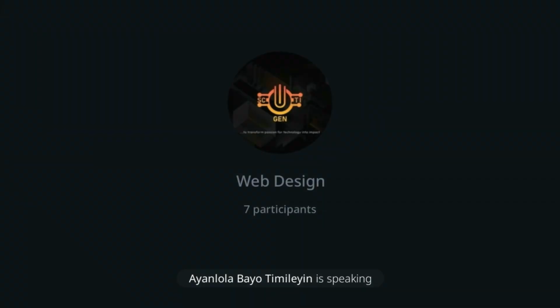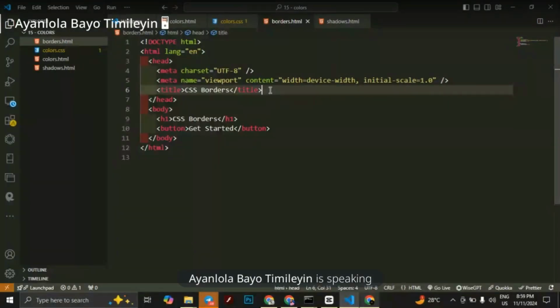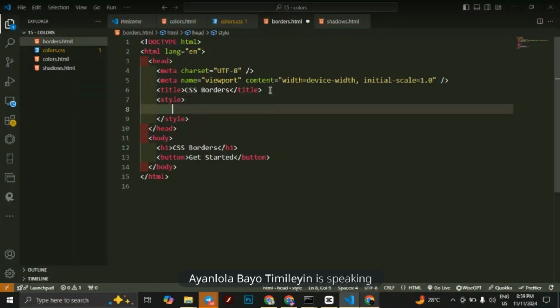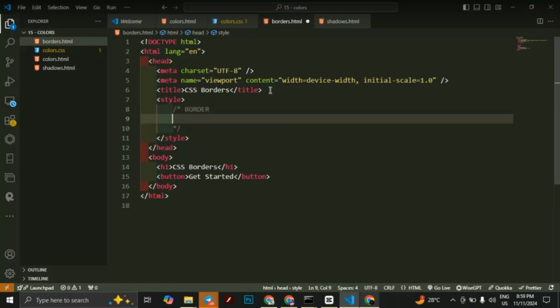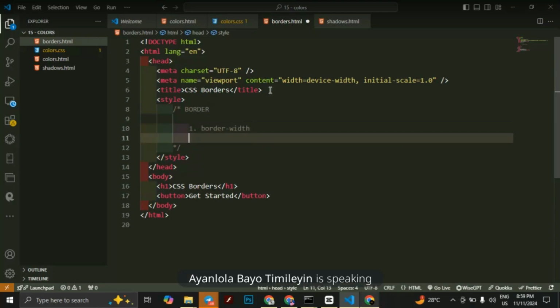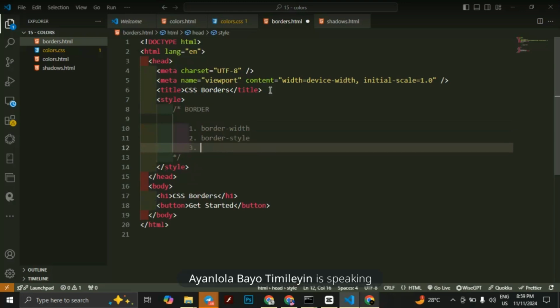I'm going to use the CSS internal style. That way you can use the style tag, right? So I'm going to add some comments here. Say border. The properties you should focus on are the border width, the width of the border, border width, border style, and then the border color.